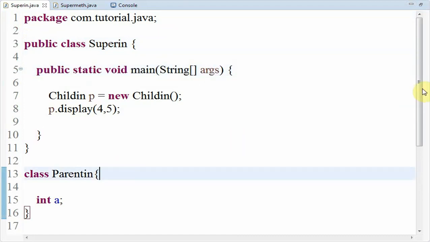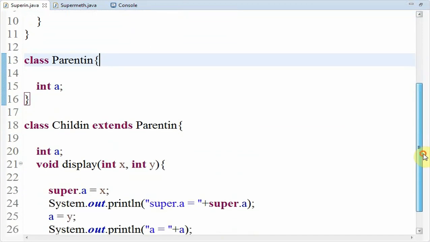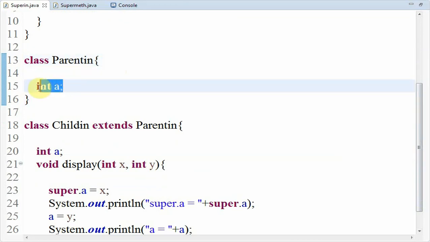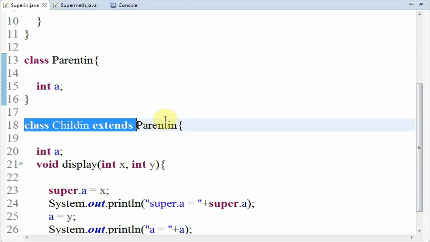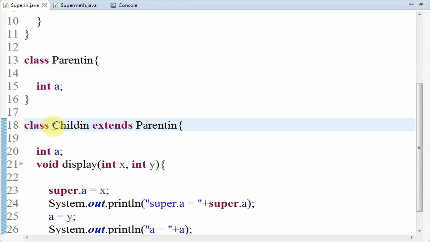Here I have created one more class with the name parent_in, which is the parent class. In technical terms we call it the base class, and here I have declared a variable named a, which is of type int. And here in the 18th line you can see I have created one more class named child_in, which extends the parent class, parent_in. So this is the inheritance concept again, the child class extending the parent class; this is called the derived class in technical terms.